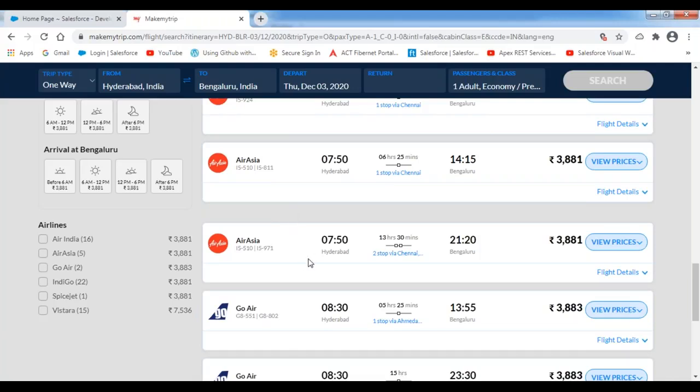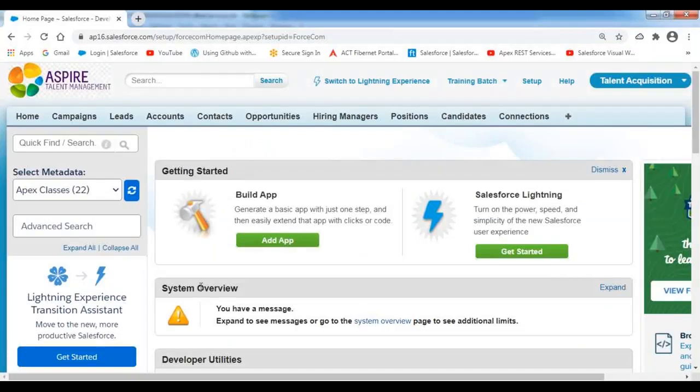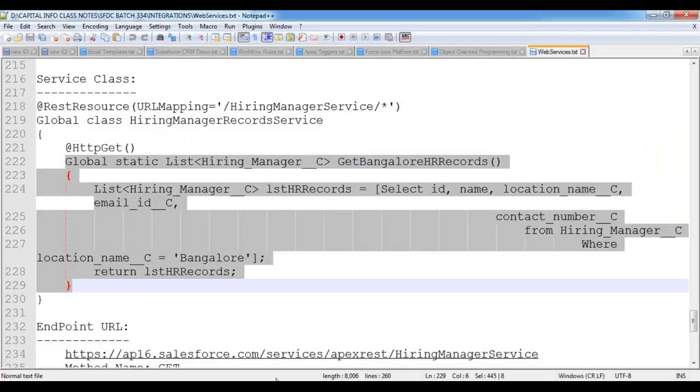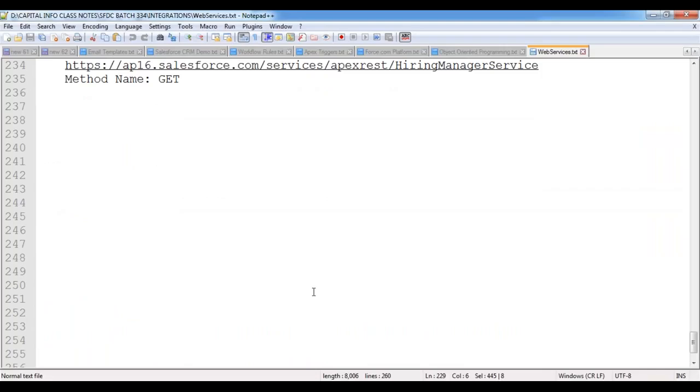Now, in a similar way, here also I would like to create a web service. That web service should receive one parameter, and based on that parameter, it has to provide the respective information to that client. So now in this case, how do we pass the parameters to the web service? In order to pass the parameters to the web service, we are going to use the help of a class called the RestContext class.